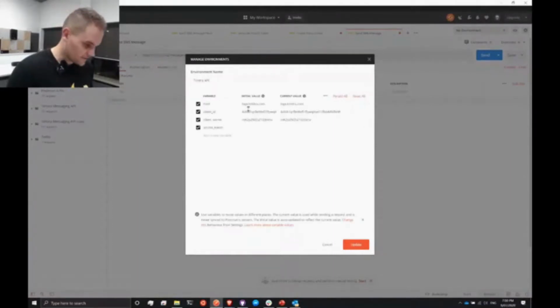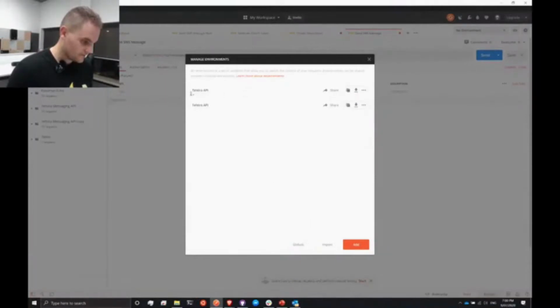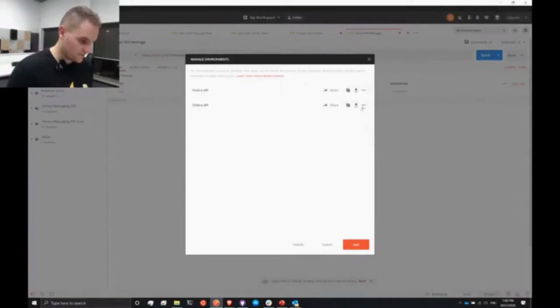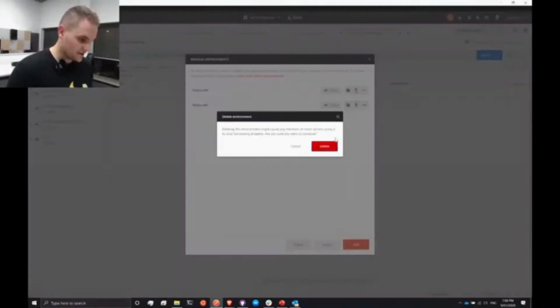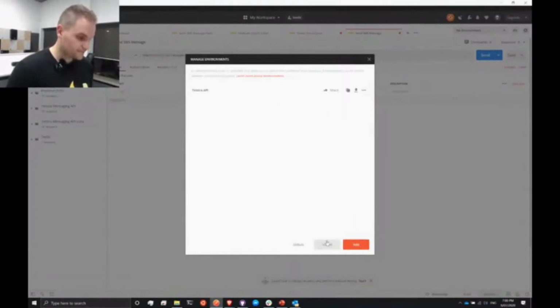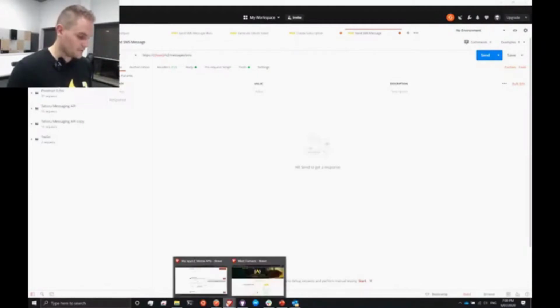Now I'm going to confuse myself here because I've got two. So I think that's the old one. So I'm just going to delete that. All right. So now we've set up our environment variables.